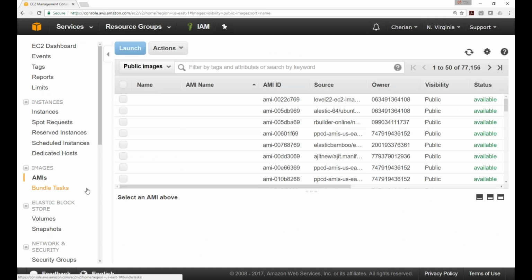So there is something called AMIs, and sometimes expert VMware guys use the word AMI. If somebody says AMI, that means AMI. AMI stands for Amazon Machine Image. Those who know VMware virtualization, I'll tell you, an AMI is exactly the same as a VMware template.